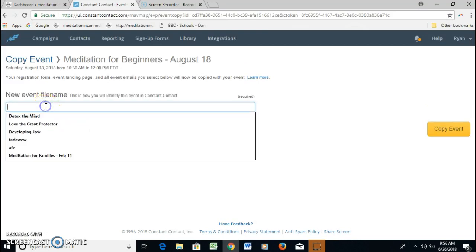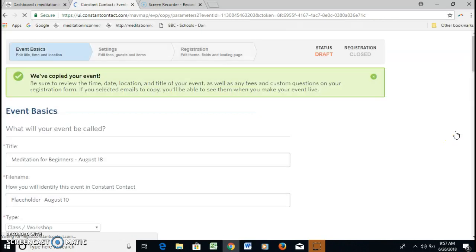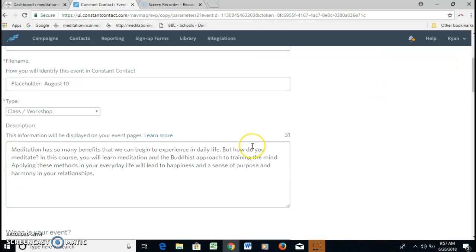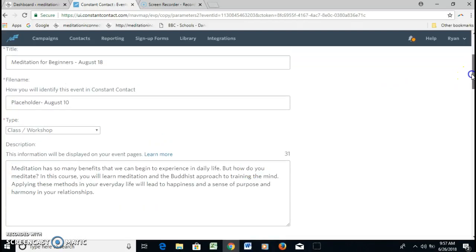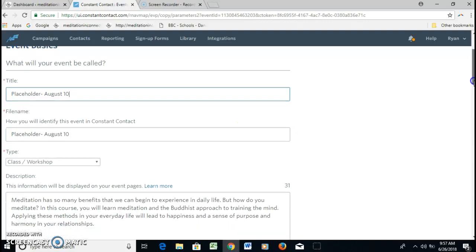And I'll type in the name and the date. I'll just put placeholder and August 10th. Copy event. Then we get the next page, and here's where you want to put the title of your event. The file name is there, but the title we want to change to reflect what the event is. Usually I'll just copy this, keeping it the same for both the file name and the title.